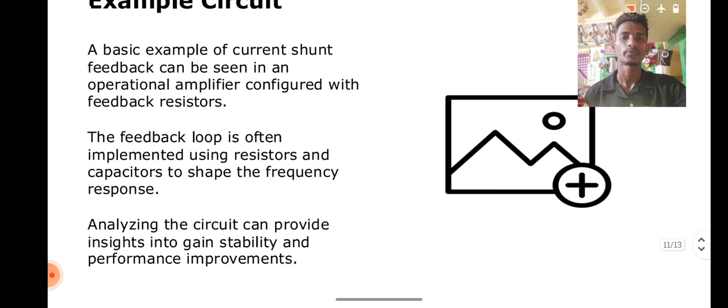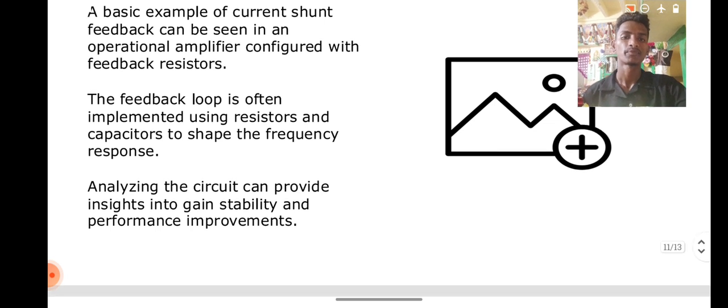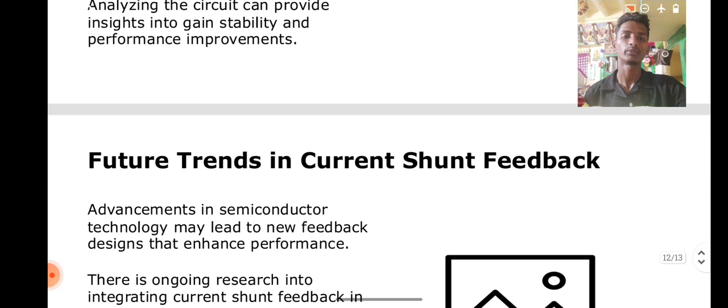Example circuit. A basic example of current sense feedback can be seen in the operational amplifier configured with feedback resistors. The feedback loop is often implemented using resistors and capacitors to shape the frequency response. Analyzing the circuit can provide insights into gain stability and performance improvements.